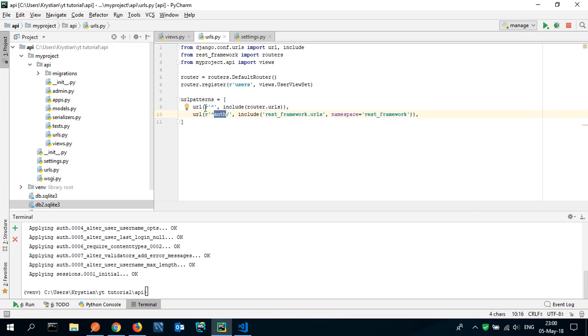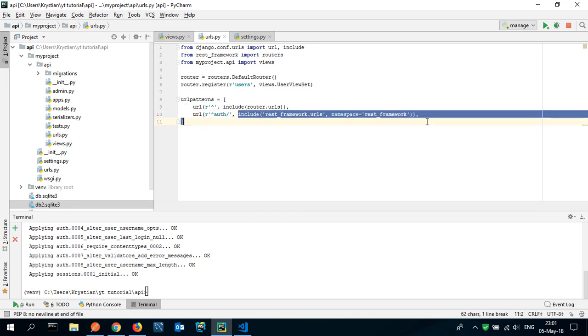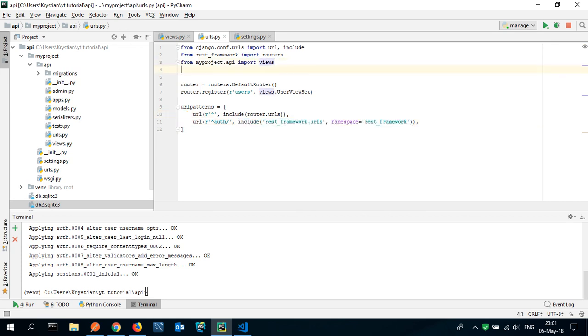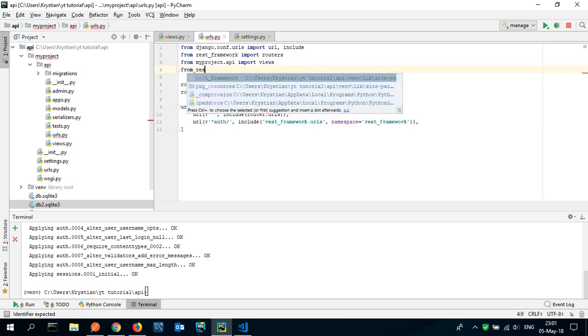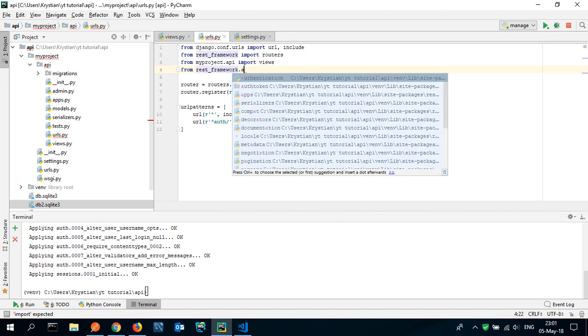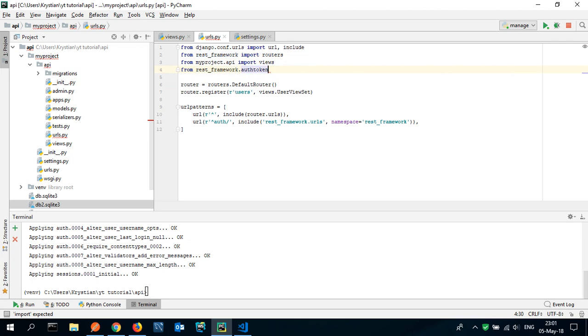So for the auth endpoint, we will use something called obtain auth token. And first things first, we'll need to import it. So from rest_framework.authtoken, and inside views, I will import the obtain_auth_token method, and this method I will use in here, and I will use it as a view like this. So basically we have our endpoints here, and we'll use a built-in authentication token from the REST framework.